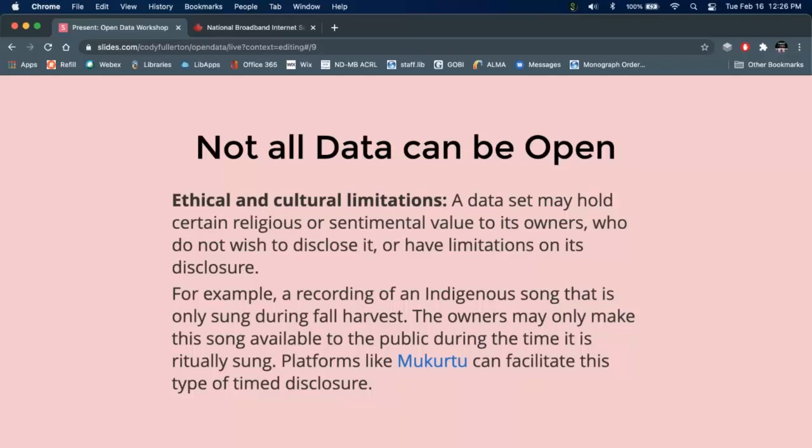For example, this is one that I've actually run into and seen, so this is why I'm including this. But for example, a recording of an indigenous song that is only sung during fall harvest. The owners, so the indigenous people, may only make this song available to the public during the time that it's ritually sung, right? And there's actually a specific platform now.